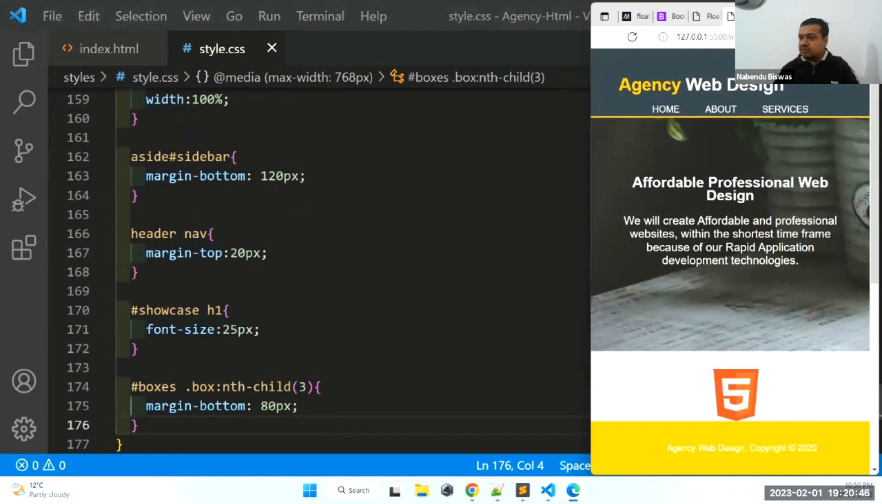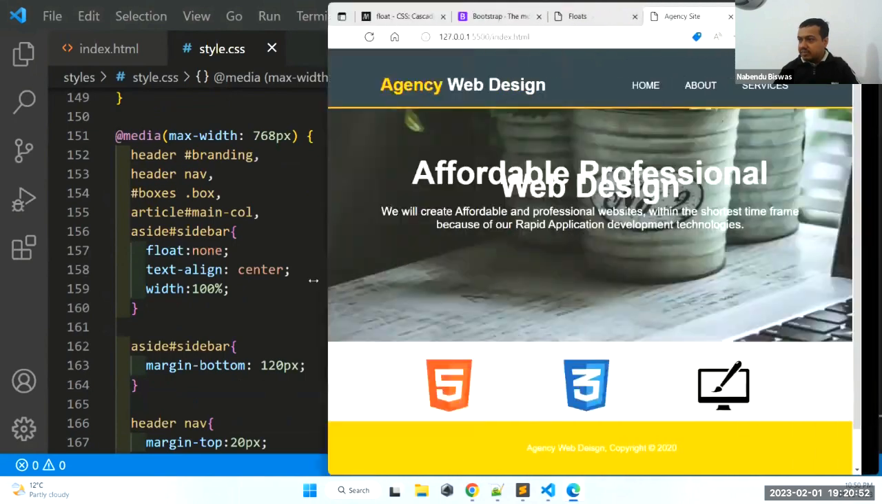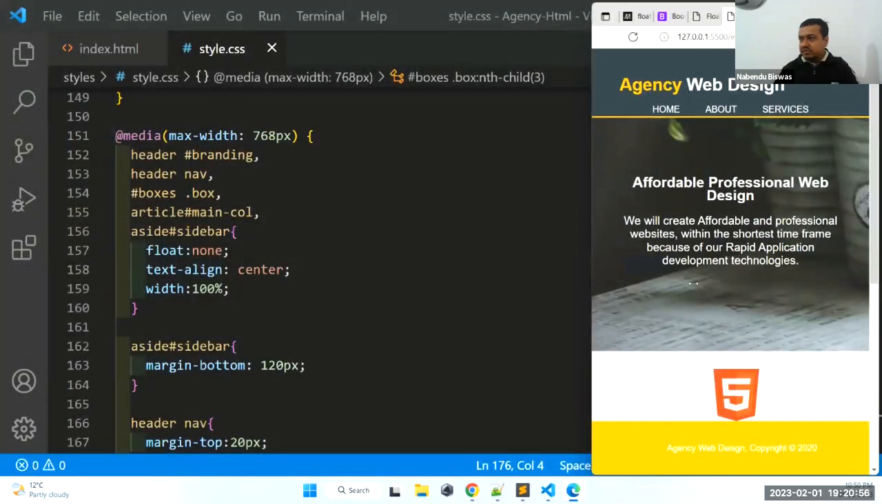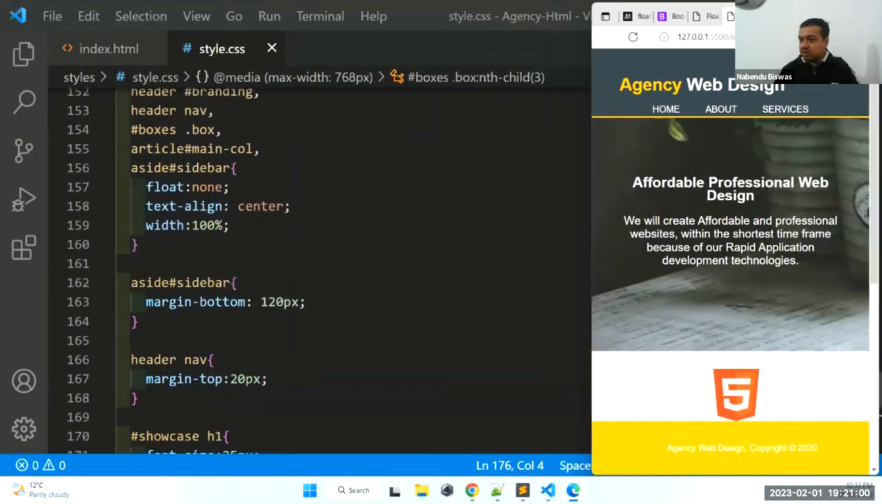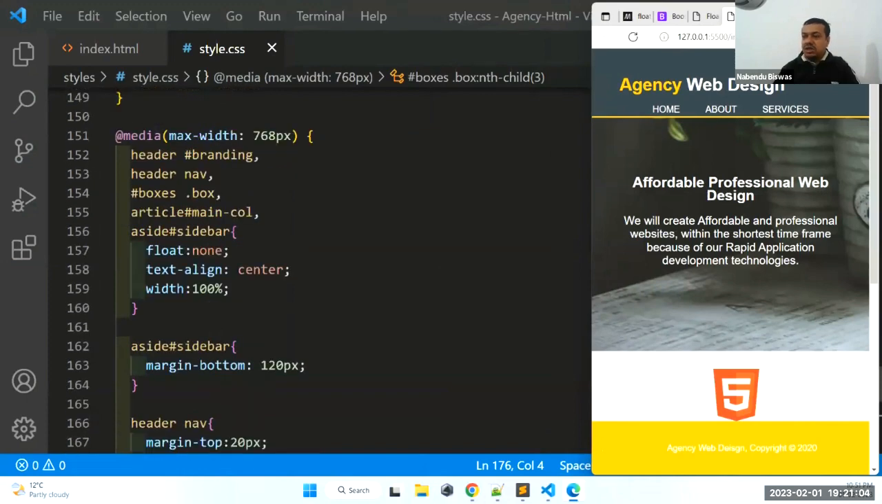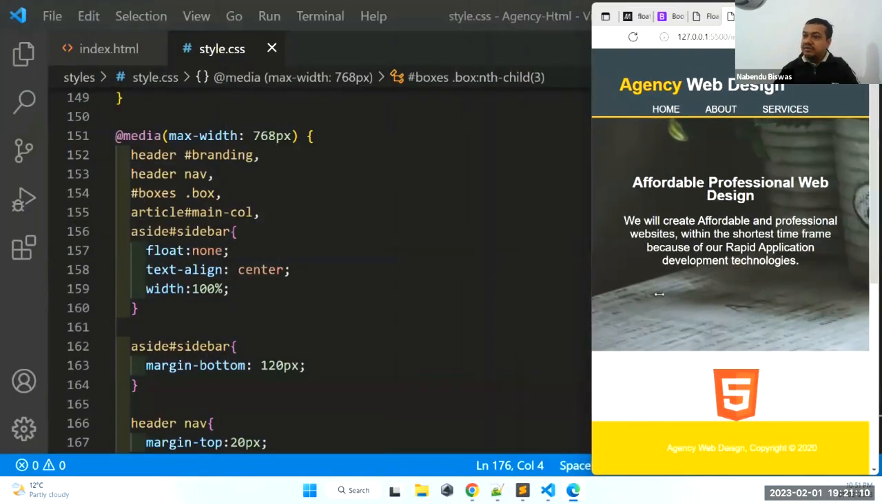So what happens in this media query? At 768 pixel it will apply. The moment I make it a bit bigger, it is a desktop view. So this is a desktop view, and this is a mobile view. I have also made this small here. So this is how you make responsive design. A lot of things will remain the same, but a lot of things will be different. So we do responsive design through this media query.